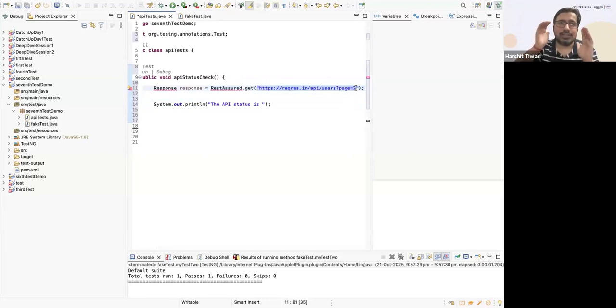This is the same as how you did in your Postman. You entered a URL. So this is the URL, https colon double slash request.in slash API slash users question mark page equal to 2. This is the URL on which I want to do API testing. And to do the get, this is the get method, the get function. Where am I using it on? I'm using it on rest assured, so rest assured dot get.